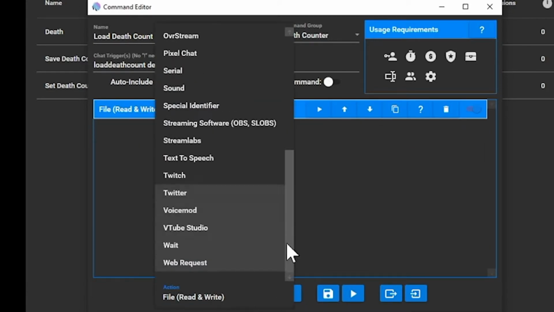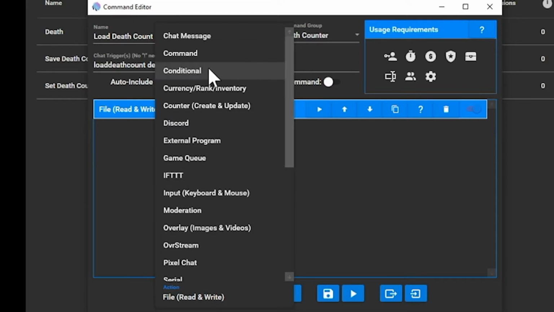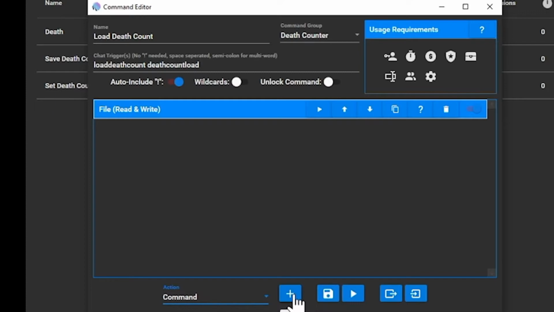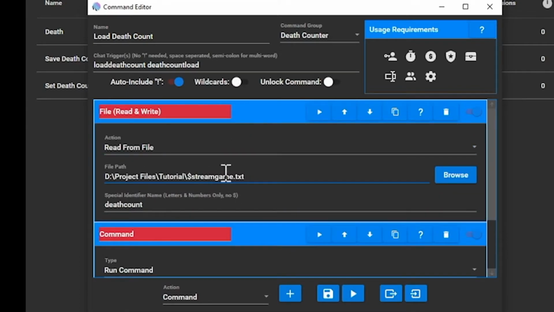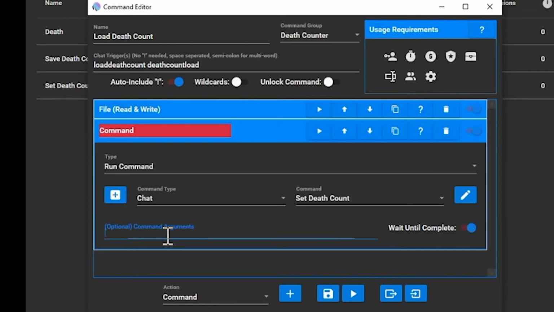Next, we're going to want to go with a command. We're actually going to utilize something that we did earlier, and we're going to run that command that we have called set death count. And so set death count needs a number, and that number is going to be whatever number that we grabbed from that file. So we're going to use that death count variable. So we're going to do $death count. There we go. That will set the current death count that should be on the screen to whatever was in the file. And that's really all we need specifically.